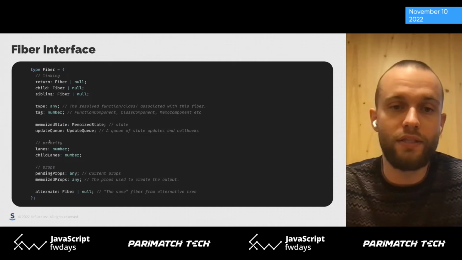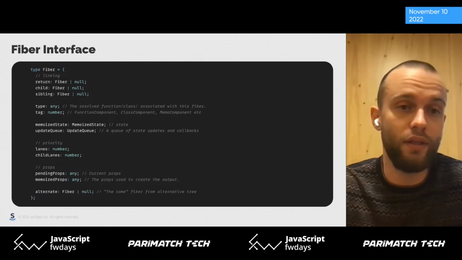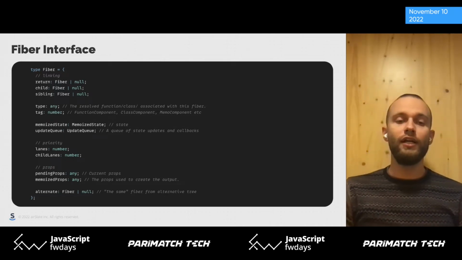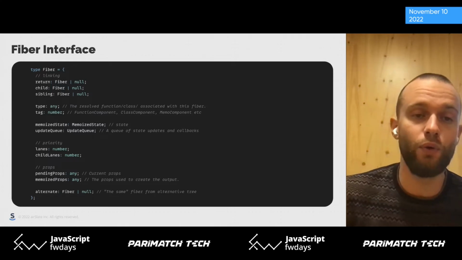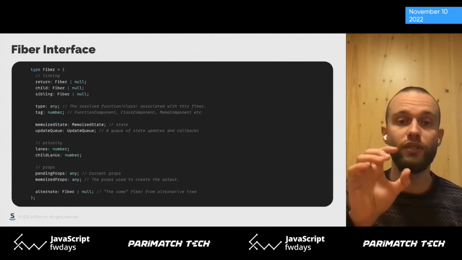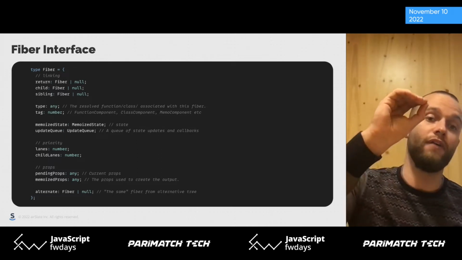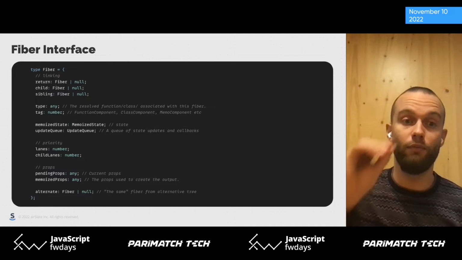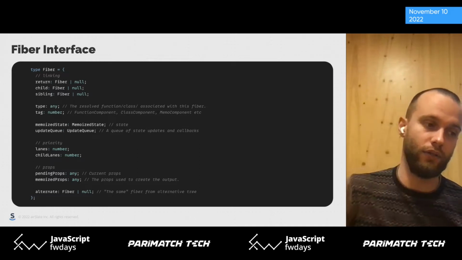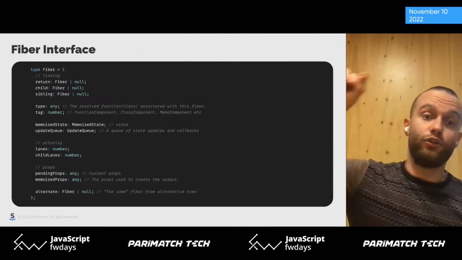Update queue is a queue of state updates and callbacks. It's an object that consists of callbacks that should be run one by one. For example, if we have useEffect inside our component, each callback from this useEffect will go to this update queue, which is also connected using a linked list. So we have three useEffects and three callbacks connected by a link to the next effect, and this linked list is cyclic. The last effect callback will link to the first one.